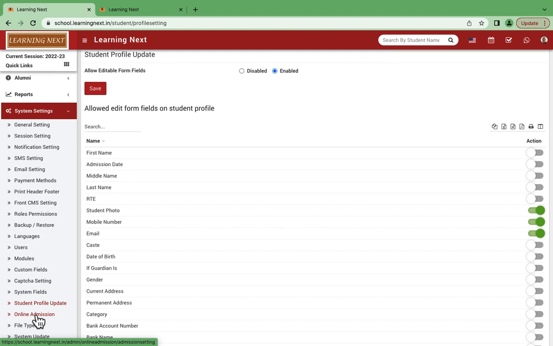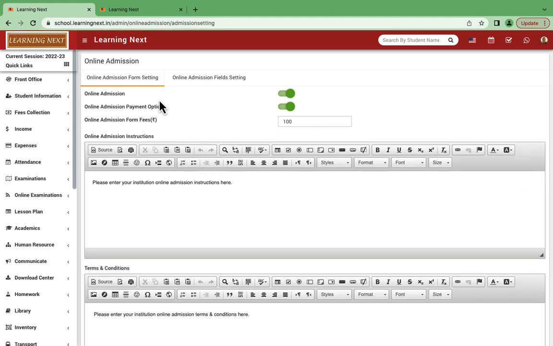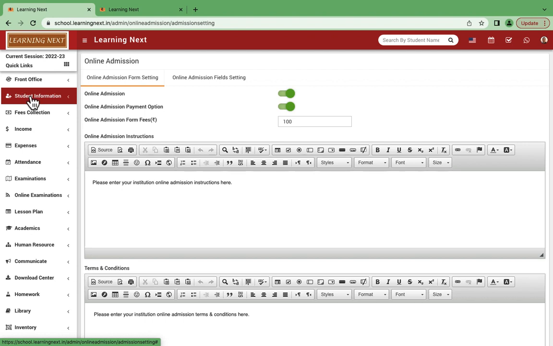Now coming to online admission. If you want to take customer inquiries from your website, you can enable this. Once you enable this, they will get an online admission link, and when they click on it, a form will open. Once they submit the form, that data will be shown through the online admission in the student information tab.